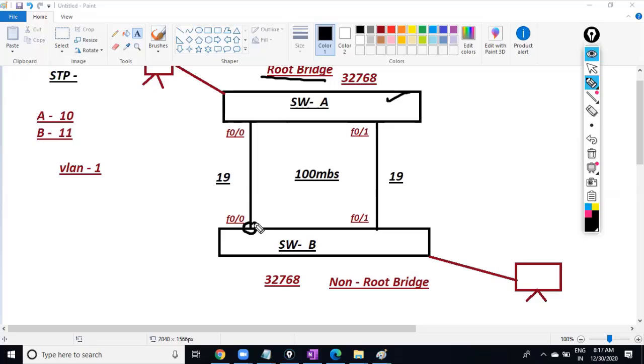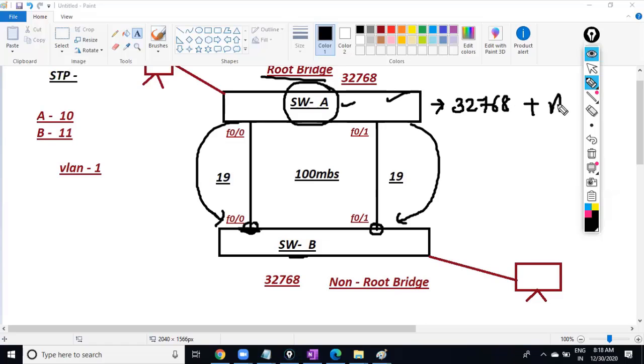So on NRB, on this interface we are receiving the BPDUs, and we are receiving the BPDUs on this interface. BPDU is coming here, BPDU is coming here. Now this switch will check who is sending the BPDUs right now. A is sending the BPDU. Then they will compare the bridge ID of the sender. If I am receiving the BPDU here, who is the sender for me? This switch. What is the bridge ID? 32768 and A. On this interface also I am receiving BPDUs from the same bridge.